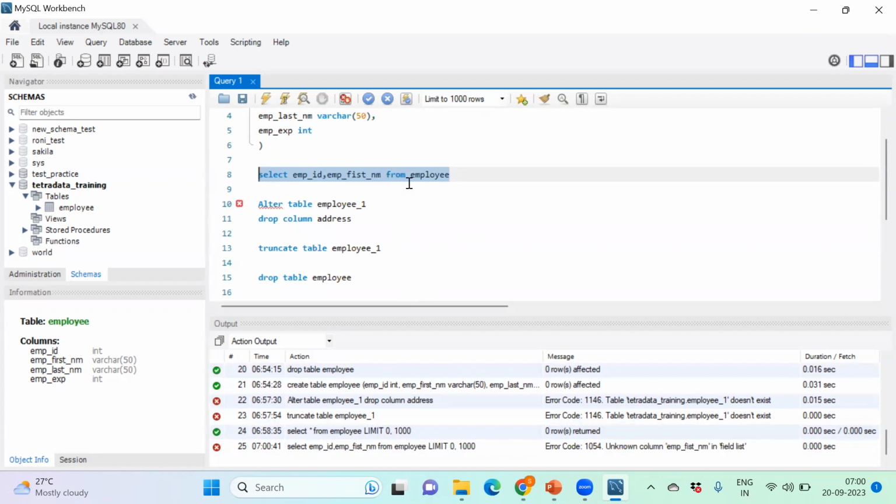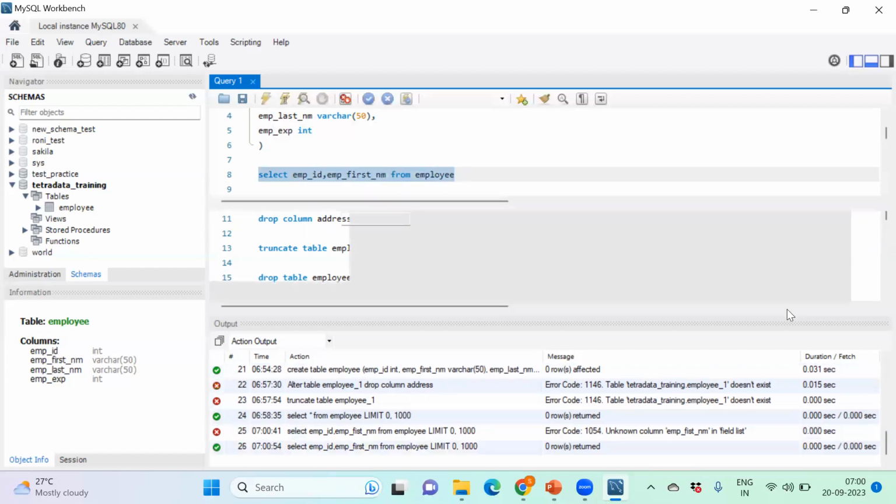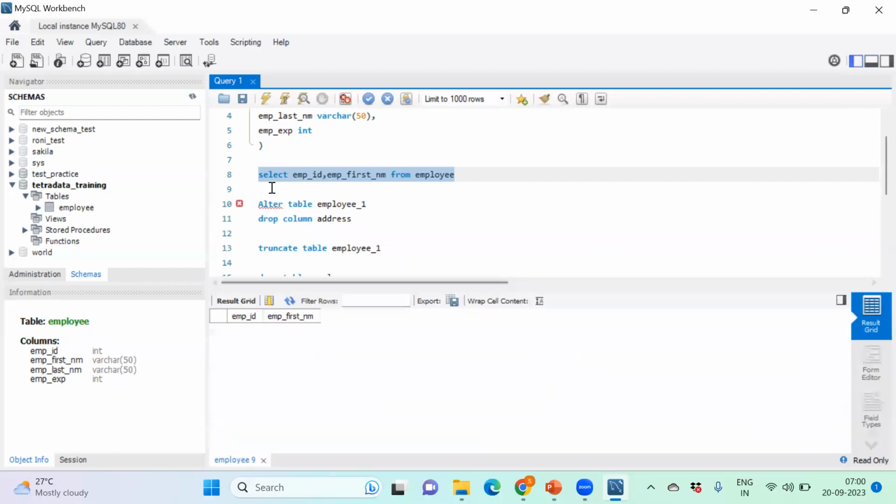Unknown column employee first name. Okay, there's a spelling error, FIRST. So instead of star, I put these two columns, and it will help me out. It shows only these two columns, not the entire star thing.